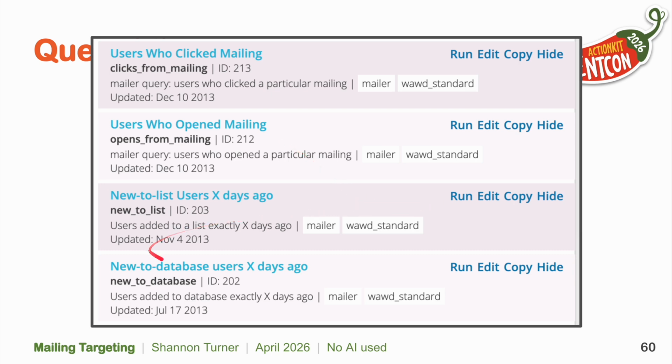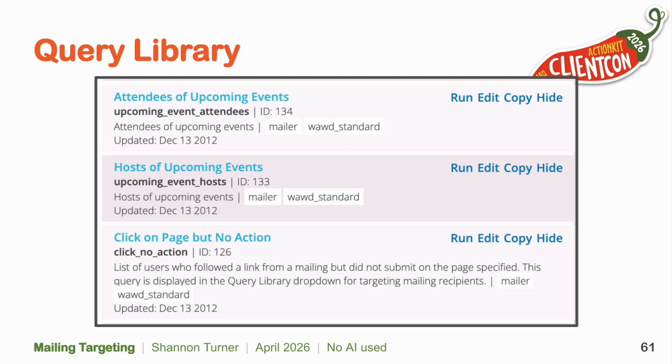And for another example, maybe you want to know users who are new to the database exactly this many days ago. This is really commonly used for targeting with a mailing series, for instance. And since I can't resist, here's a few more built-in reports. All of these reports come standard with ActionKit, and I think they are all super useful. We have attendees and hosts of upcoming events.